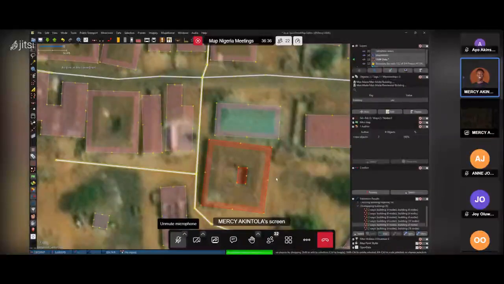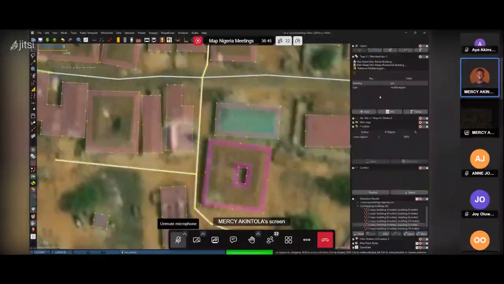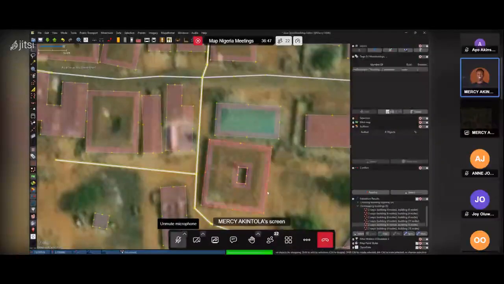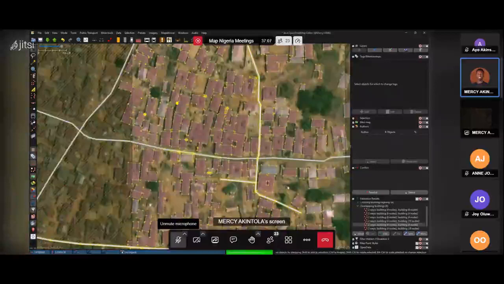So I joined this together using Control B. That's Control B. Now check my change set here. It's telling me that it's a multi-polygon building with two members, the outer and the inner. This is the inner and this is the outer, but it's a multi-polygon building. So they're together. When I zoom in now, I'm able to see that there's a space here.